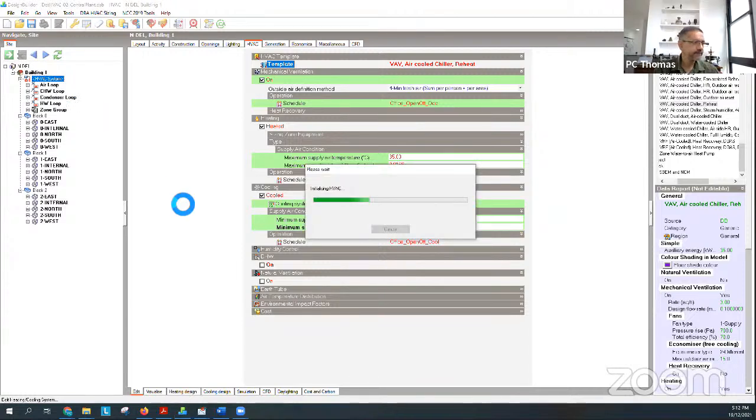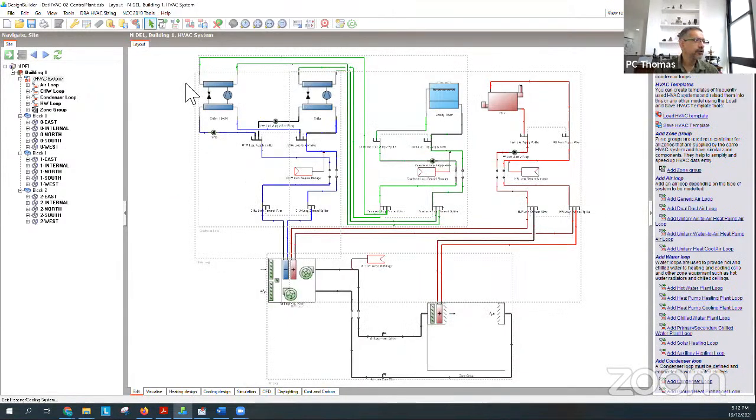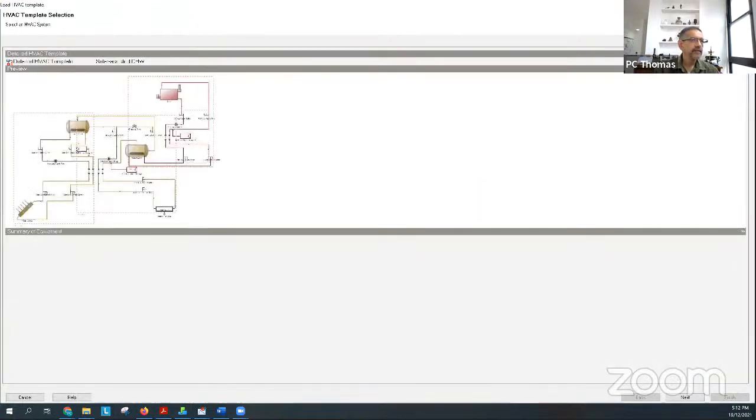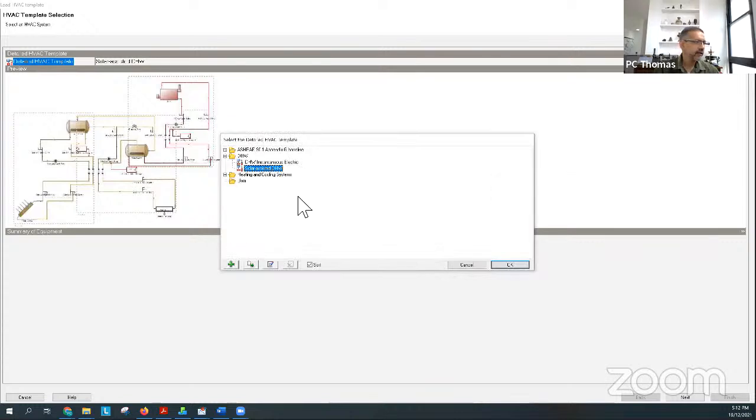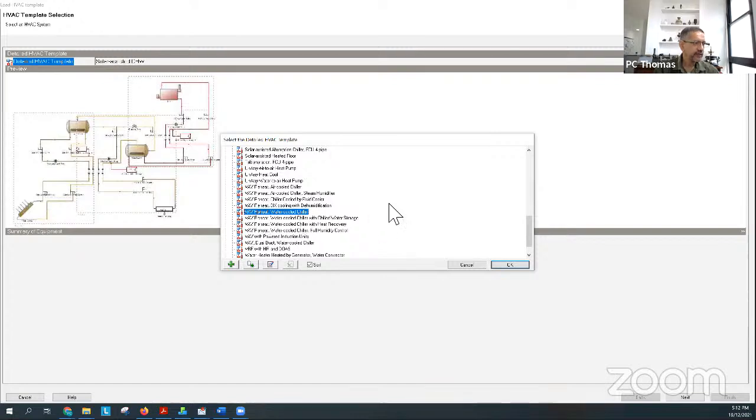and as you saw, we've got this HVAC system, but I'm going to start from scratch. Okay, so I'm going to load the template. So the template I want is a VAV system, water-cooled chiller. So I'll go looking for that. So here it is, a VAV with reheat with a water-cooled chiller. So that's my starting point.